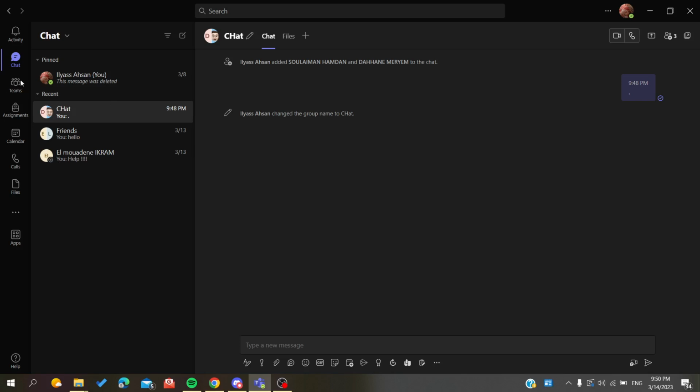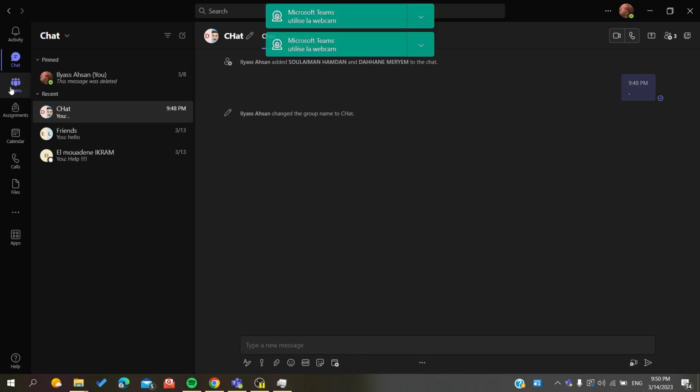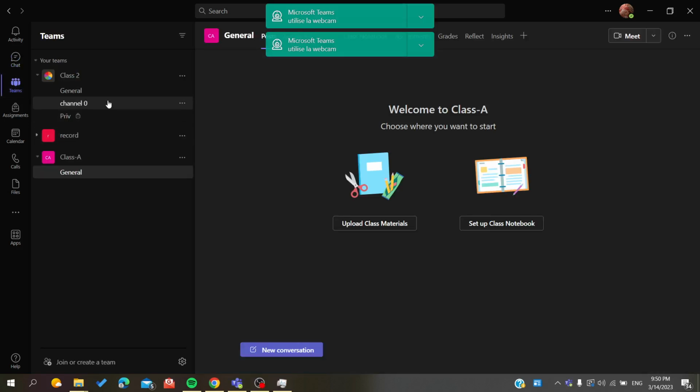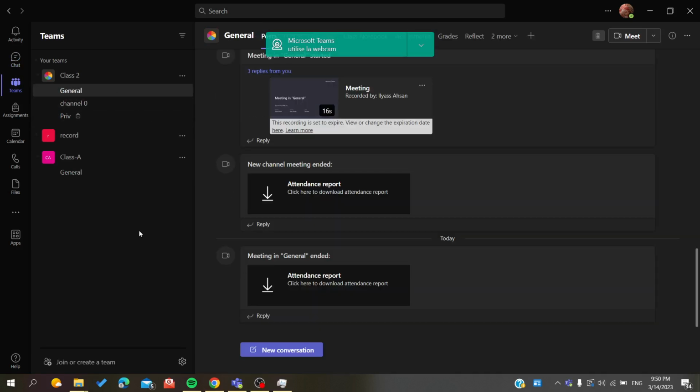So after you succeed in opening your Microsoft Teams application, you will need just to go to the Teams menu or to the Teams page, and you will find it here in this navigation bar, and just click on Teams. And when we click on Teams, basically you will need to go to a channel, or for example, let's go to this team and go to the general page, and then we need to start a conversation.